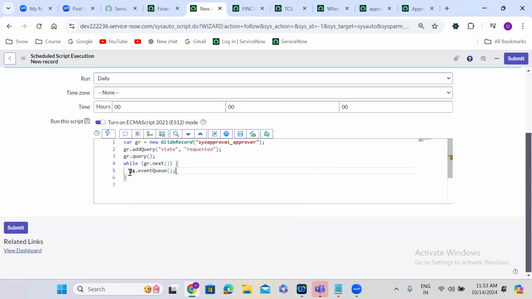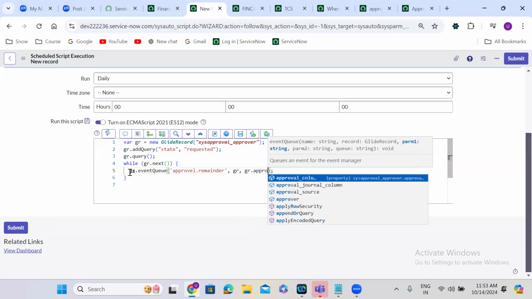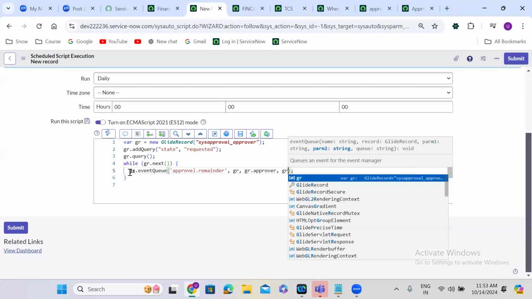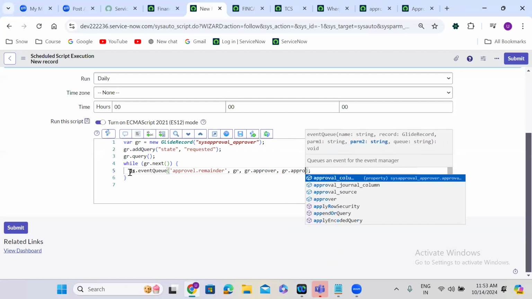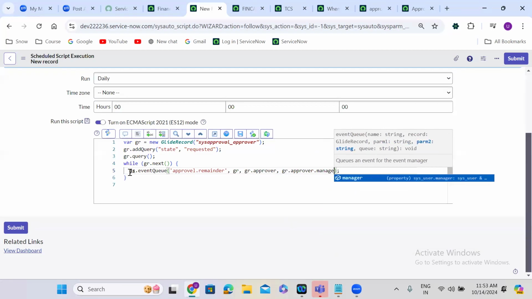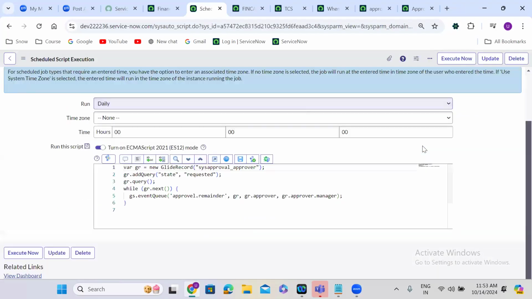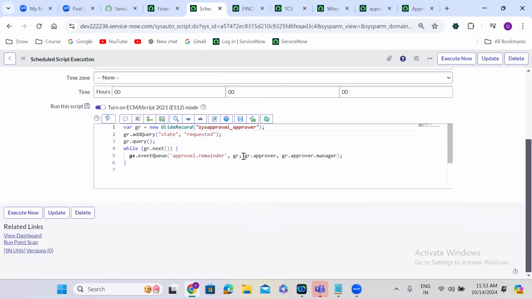gs.eventQueue, event name, object name. Who should receive the email? gr.approver. The approver's manager also should receive the email, which means gr.approver.manager. We can dot-walk it here. It is a reference field, right? We can dot-walk it. So this is gr.approver, gr.approver.manager. These two are called event param 1 and event param 2.